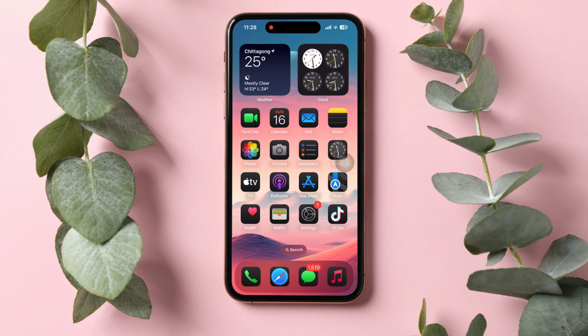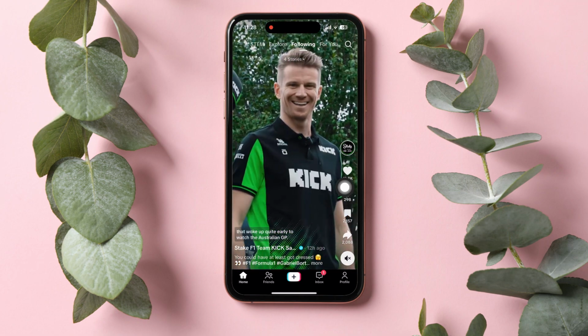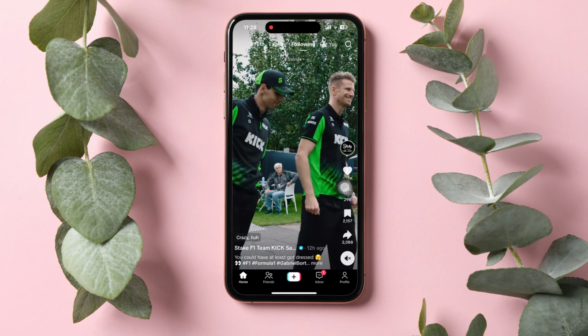How to repost a TikTok video. To get started, first of all, open up the TikTok application on your phone. You will then be taken to the TikTok homepage.